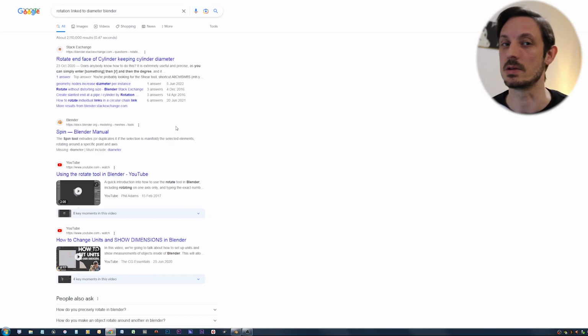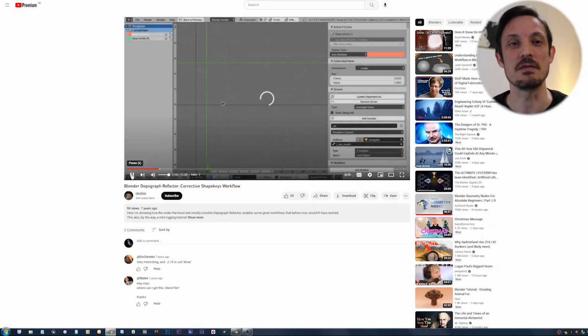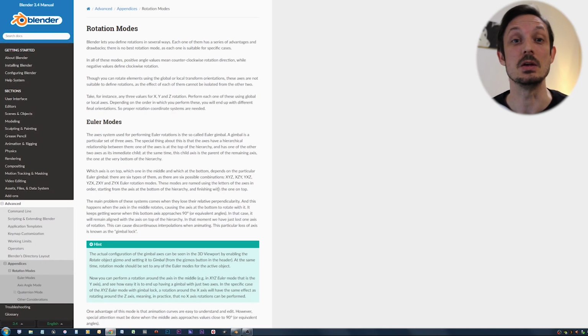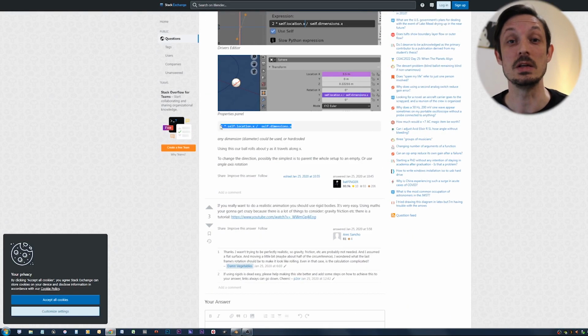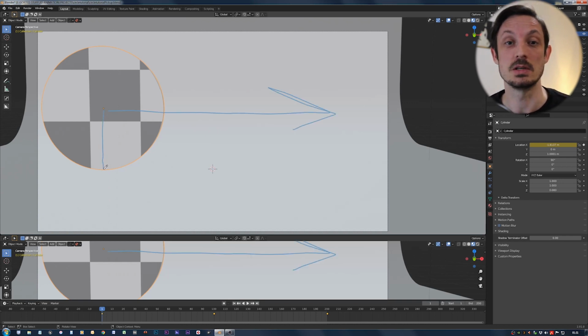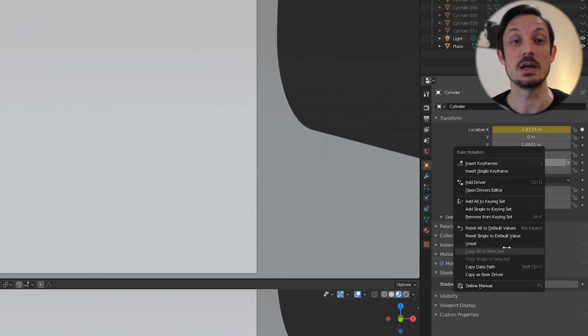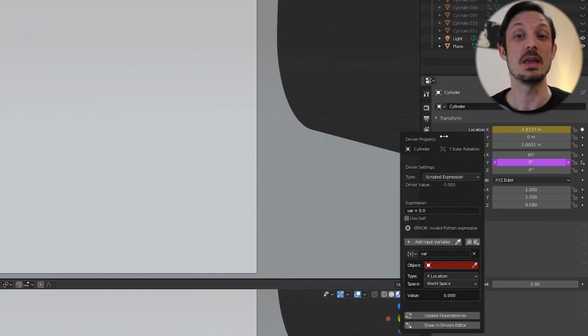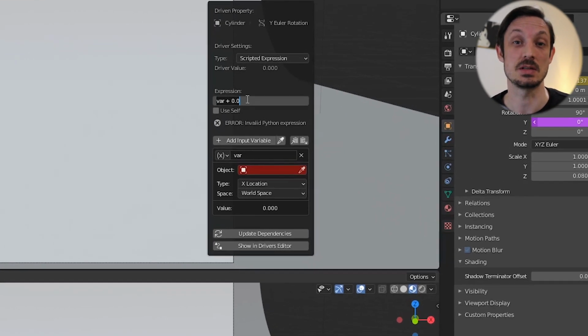Turns out there is. After a bit of searching, I found the right equation and how to implement it using an expression driver. We need to take the distance traveled and divide that by the radius of the object, which will give us the rotation. Right-click on the Y rotation and select Add Driver. In the expression input box, type distance divided by (DIA divided by 2), in parentheses, as shown here.